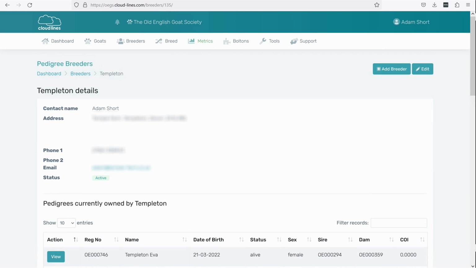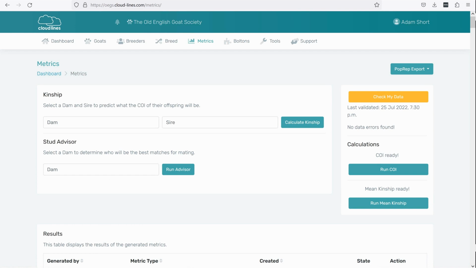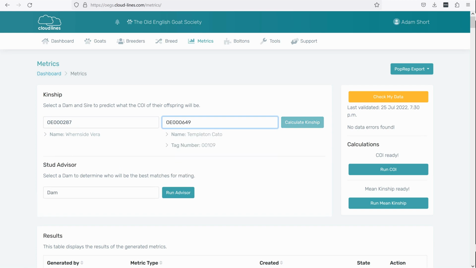Probably the most exciting area, if you're using these tools, is the metrics page. And if we click on that, we can see it starts with a kinship checker, which is just a basic coefficient of inbreeding calculator for some offspring that doesn't exist yet. So we could start by typing in an animal's name, or you can use reg number or tag number. There we go, we're inside Vera, who we were looking at before, and let's try and find a male who is living. There we go.